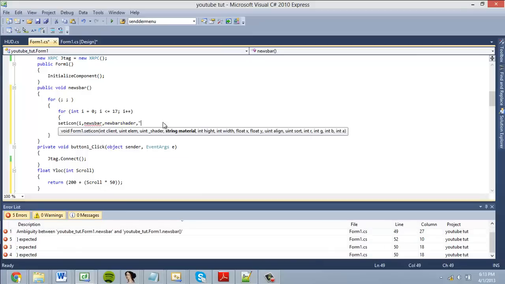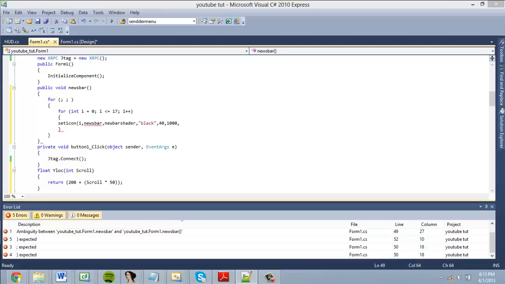Now we're going to have a string material. We're going to make this black. Height, I think it's 40. Yeah, 40 by 1000. So the X float is I believe 750, might be mistaken though. Okay, so it's going to be 355 by 400. You guys can experiment with that. Oh, I have to fix these.